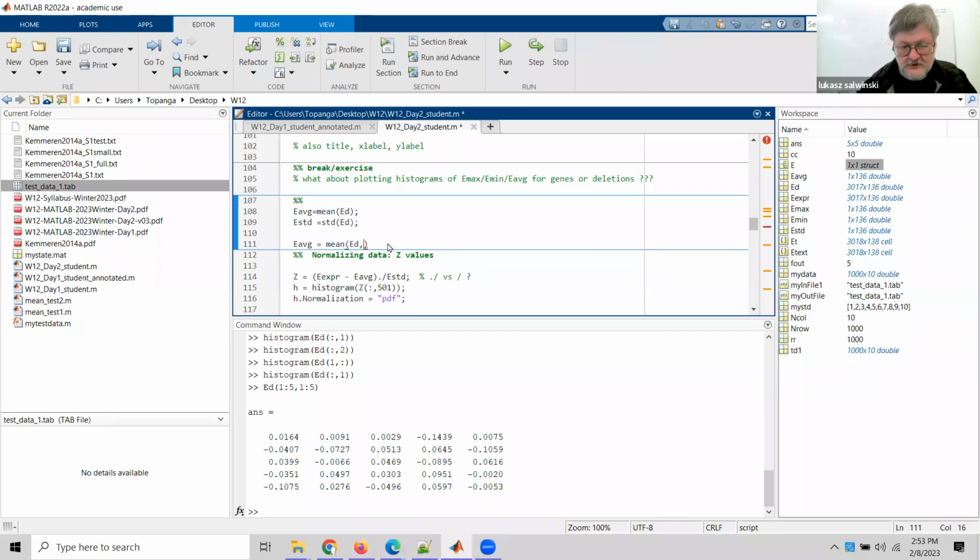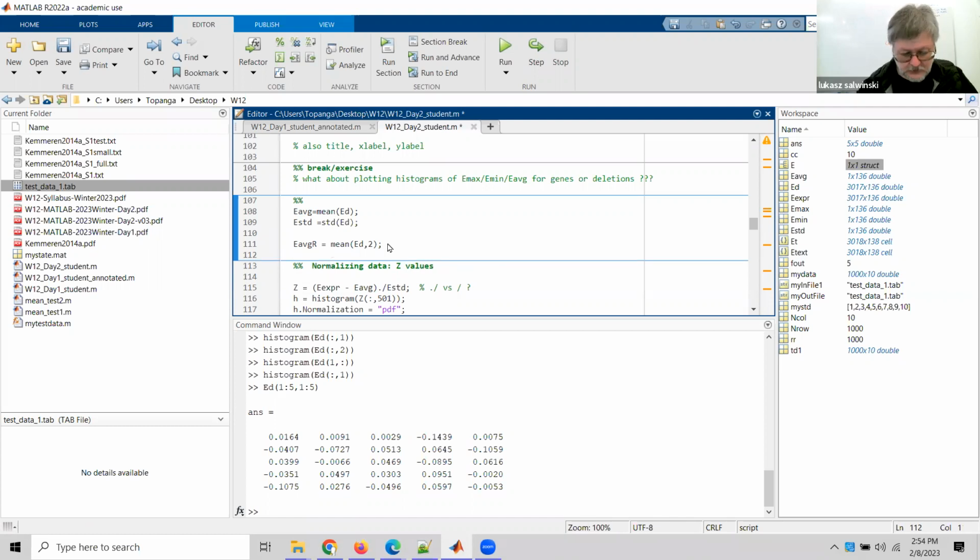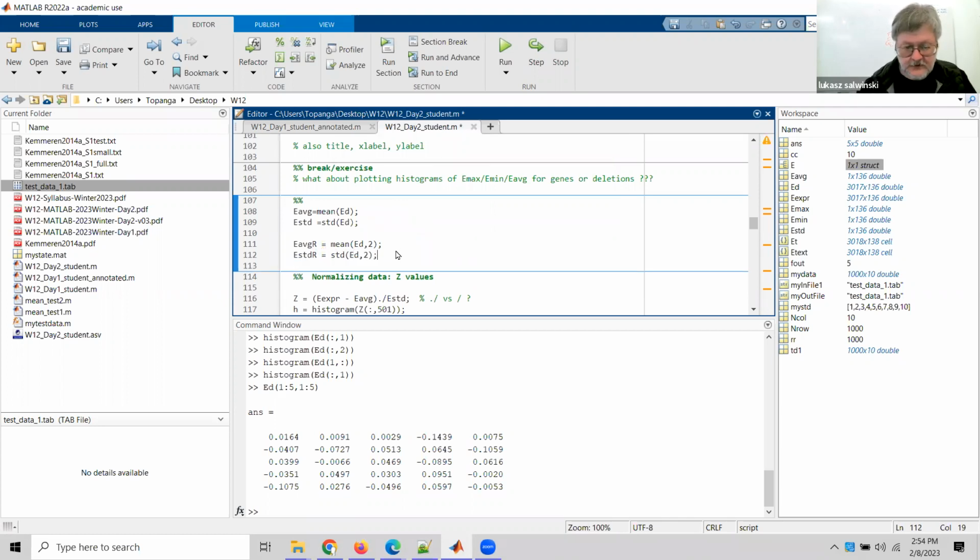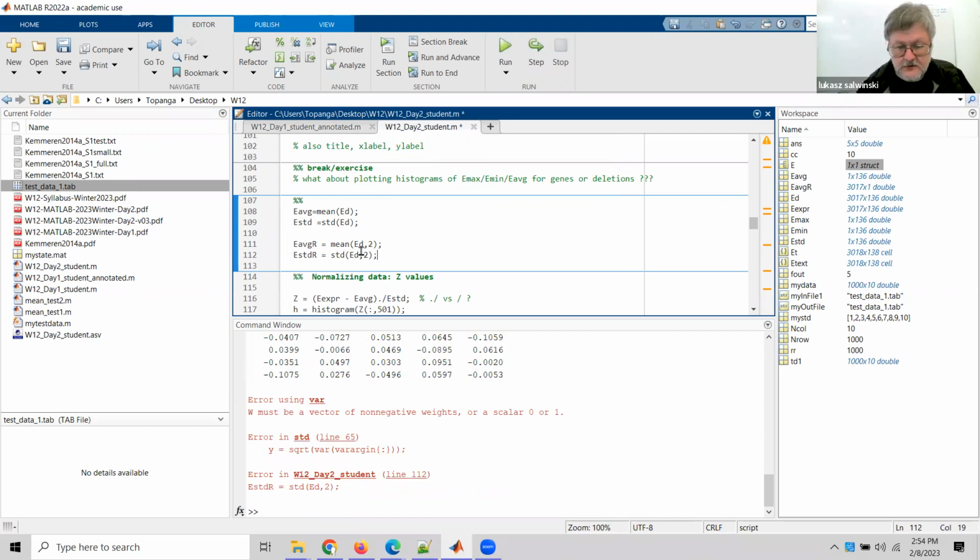Well, and we want to do second dimension, which means columns. So this is going to be our average across rows. So this is going to be the average row. Let's call it this way. And if we want to get ESTD row, how we vary across the rows, it's going to be STD, also second dimension. Okay, so if we now run this snippet of code, I've got STD.